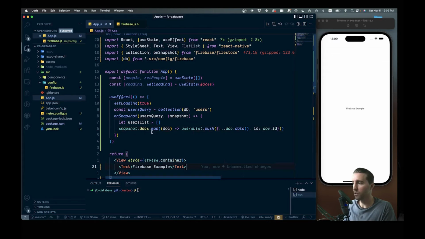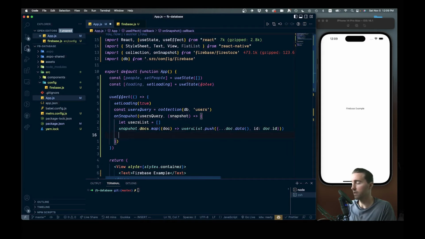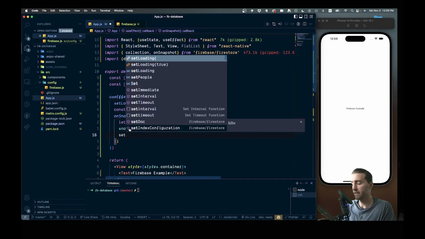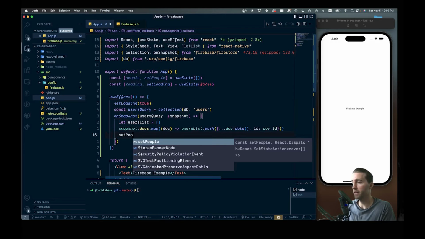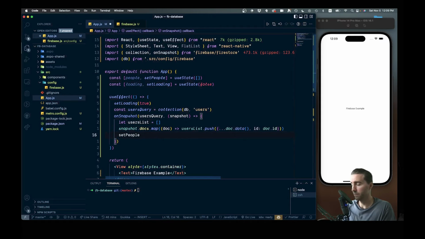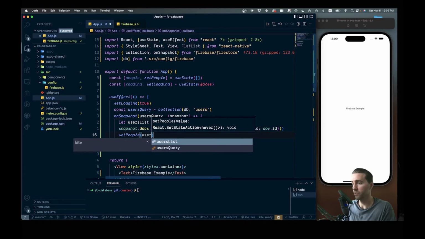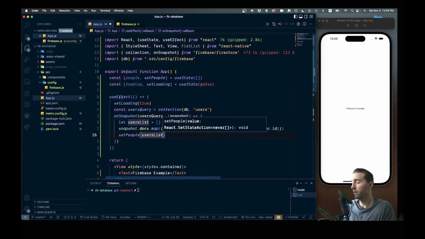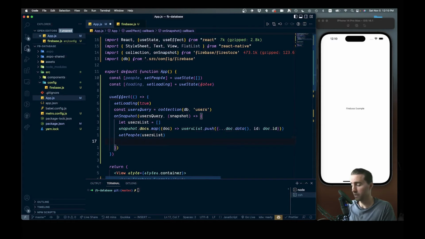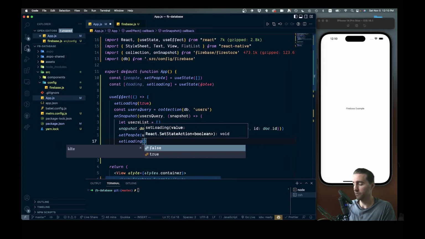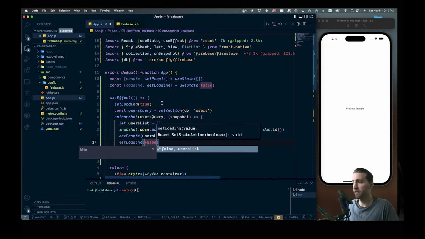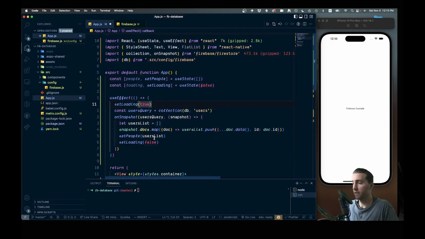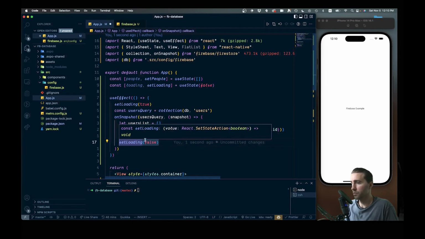Okay, and then once we have this here, we're going to come in below here, and all we want to do is set this to our people state here. So setPeople, and then we're going to say usersList like this. And then finally, the final step of this is we're going to set loading here, and we'll set that to false. So we're setting our loading to true right here, and then finally finishing it off, setting it to false right now.